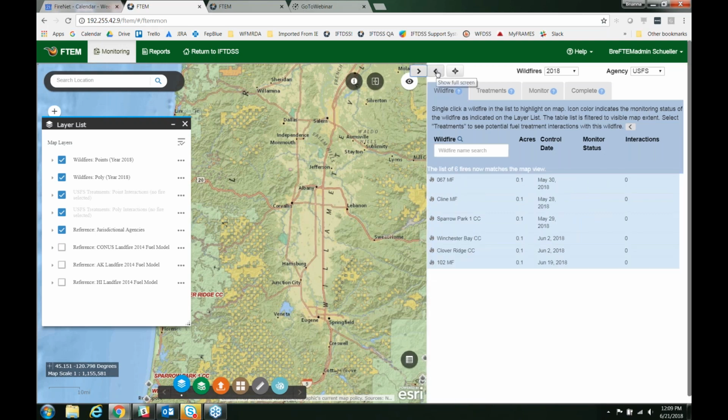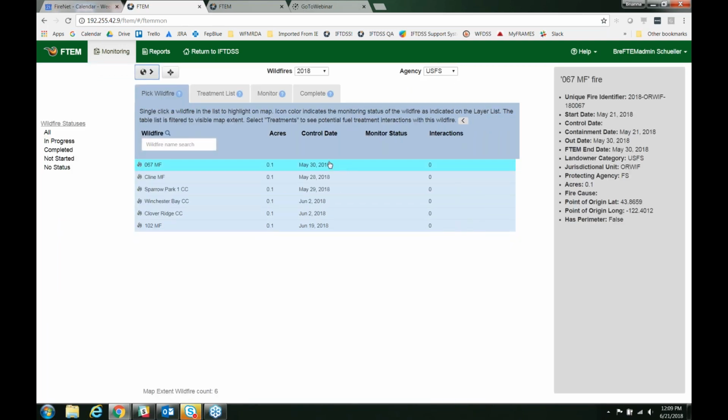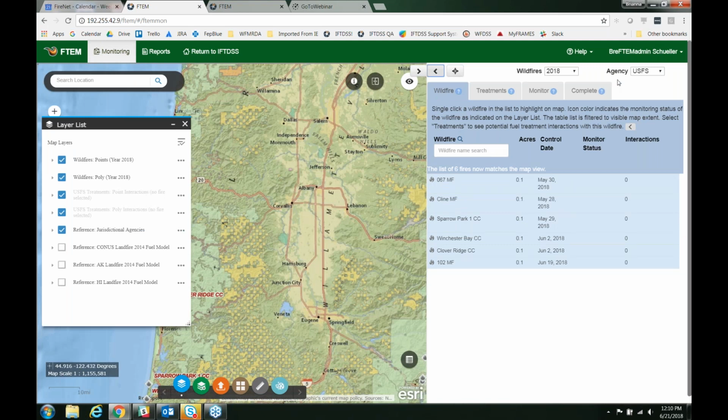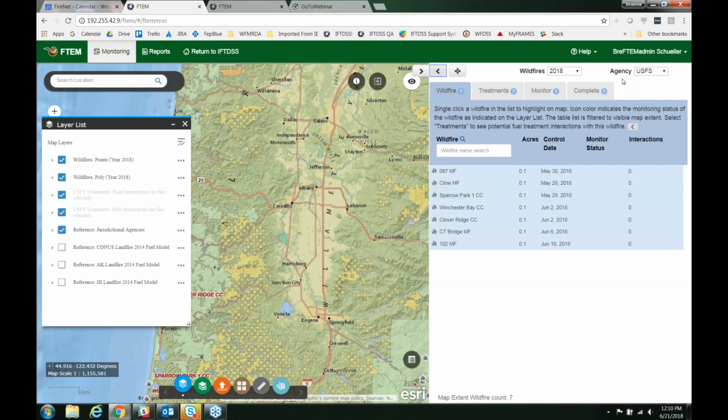And then if I hide the map, I'm actually going to see the full tab view, but I'm also going to see this right-hand panel that's going to give me a lot of additional attribute information about the fires, and additionally, once I'm on the treatment list tab, the treatments. And we'll come back to this as I demo. A couple other things that you see right away is that I have a couple options here on the top of the tab.